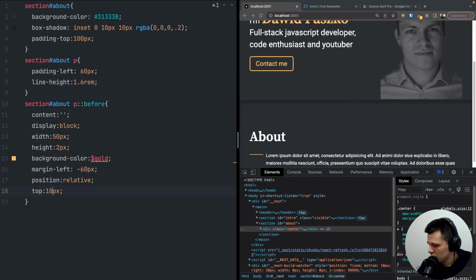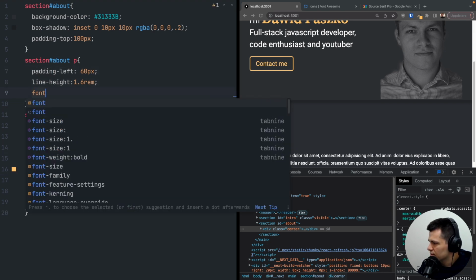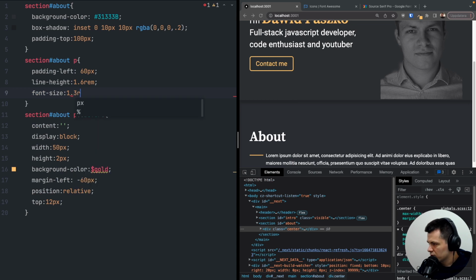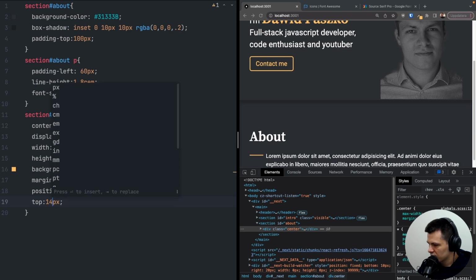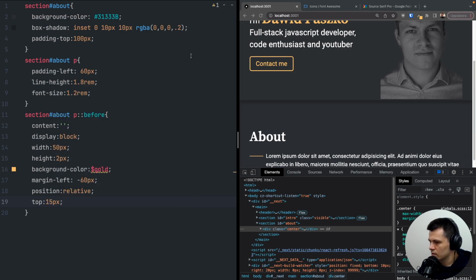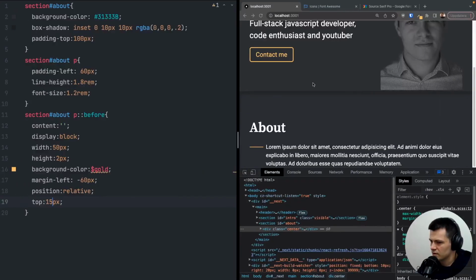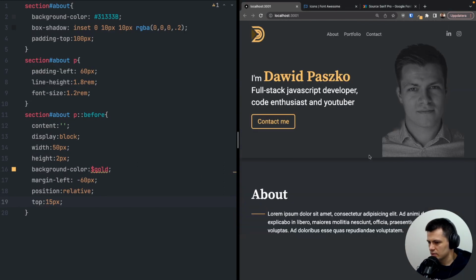Let's add some more top here for the line, and maybe we can make this text a little bit bigger. So let's do font size of 1.3 rem. Yeah, maybe 1.2. And line height, let's do 1.6, and let's increase the top on this line to 14, maybe 15. Yeah, this will work. Let's see. Yeah, I think this will work for now. So let's close this one.